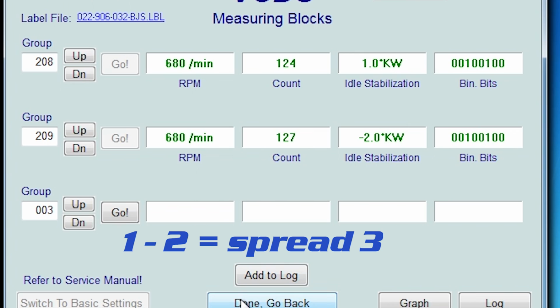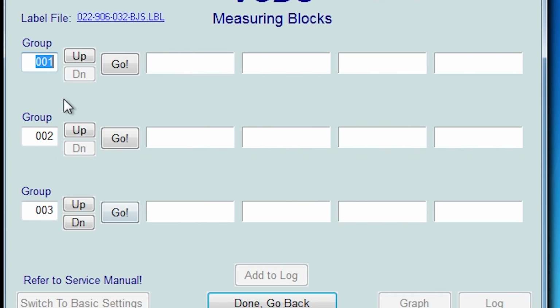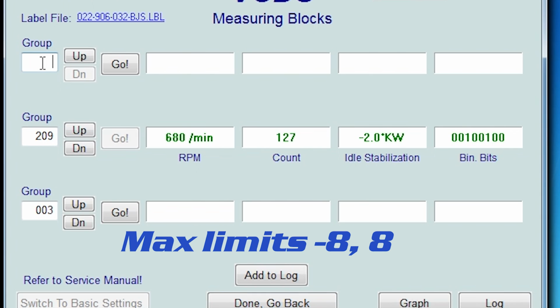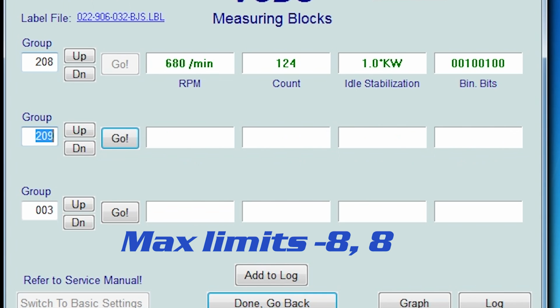Ideally, the calculated spread is 0 and the idle stabilization is also 0, but if you use your car, it won't be perfect. The ranges here can be displayed from minus 8 to plus 8. So if you're anywhere near the extremes, it's time to consider a major timing chain service.